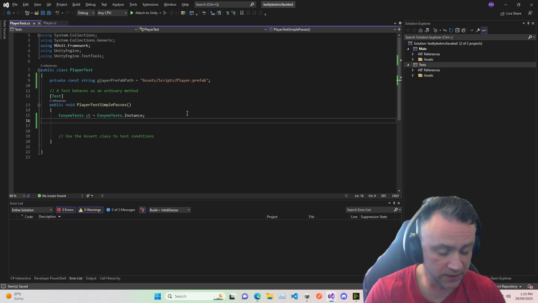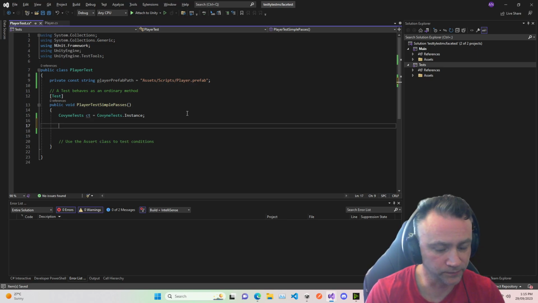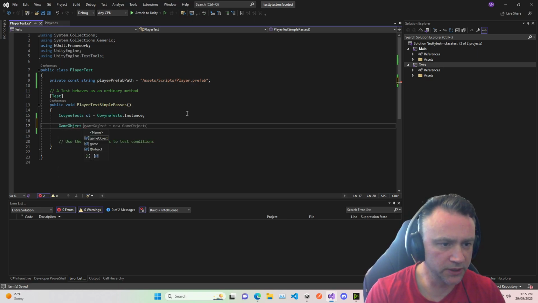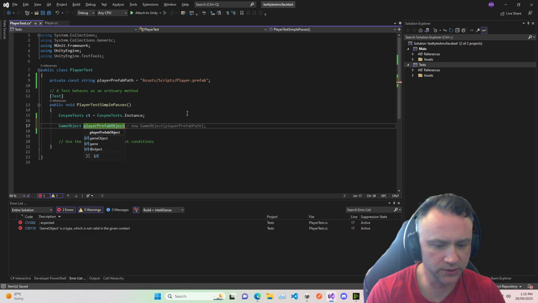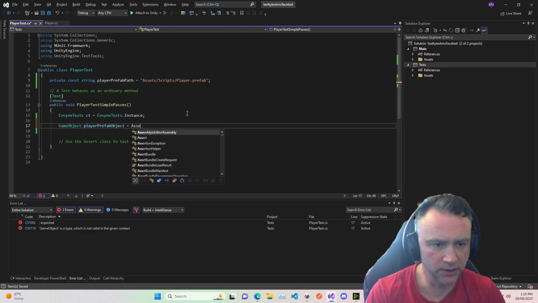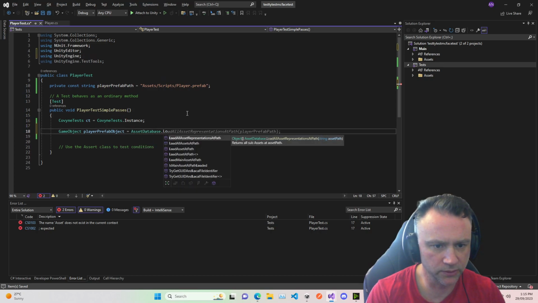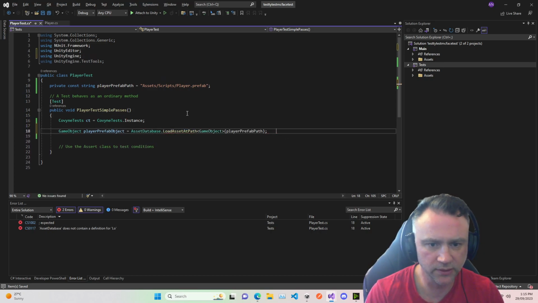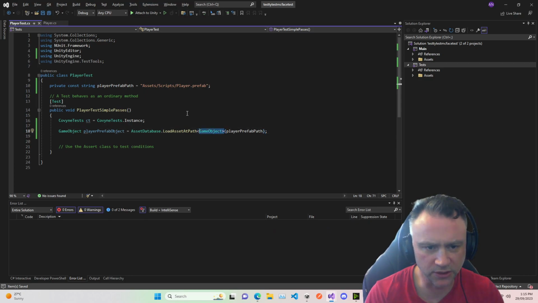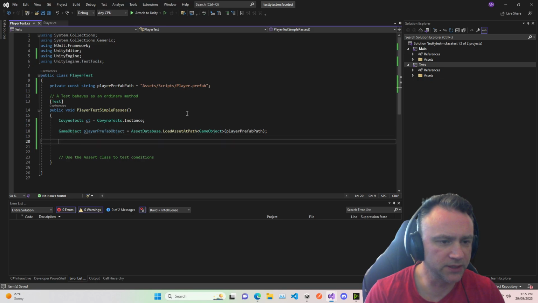Now to do that, we just need to say GameObject, the player prefab object is going to be equal to AssetDatabase.LoadAssetAtPath. Thank you. And I don't think I need that generic in there, do I? Yeah, I do. Okay, there you go. All right. So that's our prefab object that has just been loaded out of the asset database.